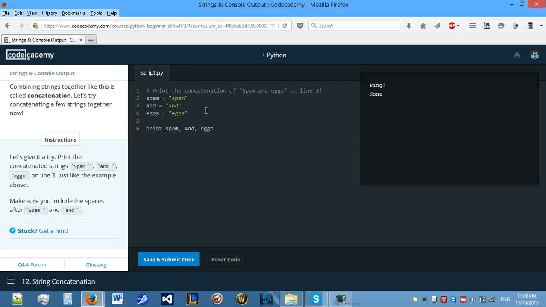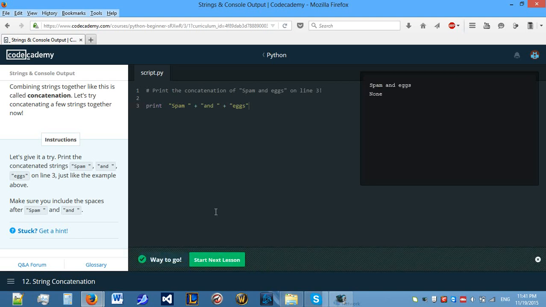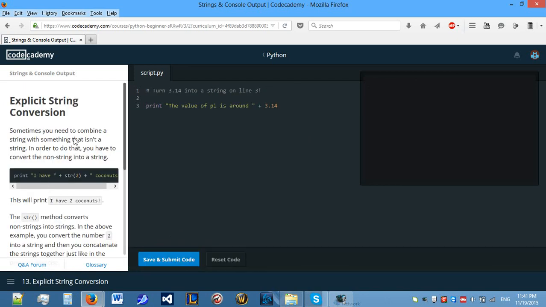You can do this, however. What the comma does is it leaves a blank space in between each of those, but for this example it wants us to use a plus, and I think it gets onto the comma later on. So let's just do this and move on, and I will explain that later. So spam plus and plus eggs. As you can see, it prints spam and eggs. So let's move on.